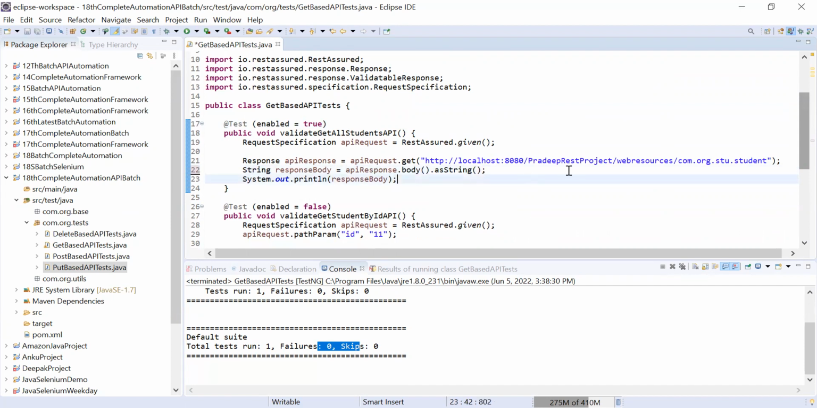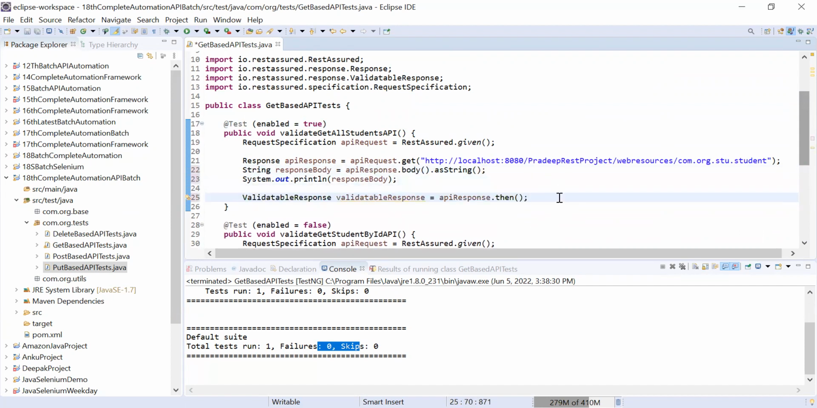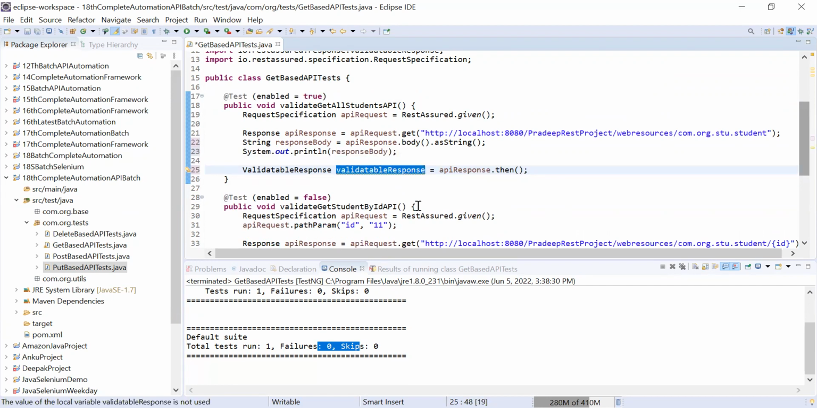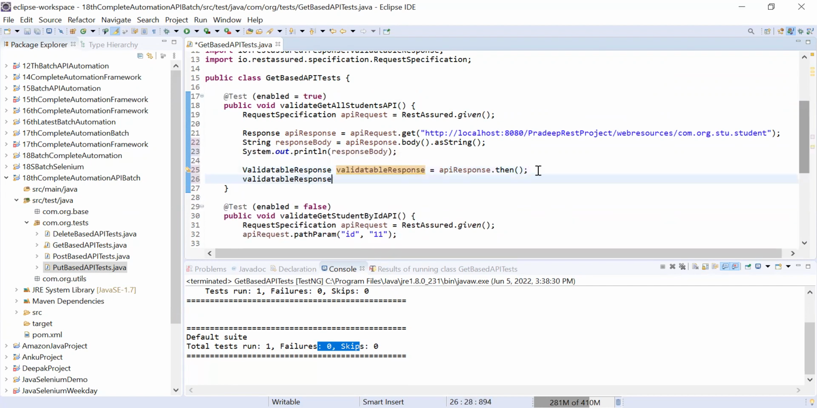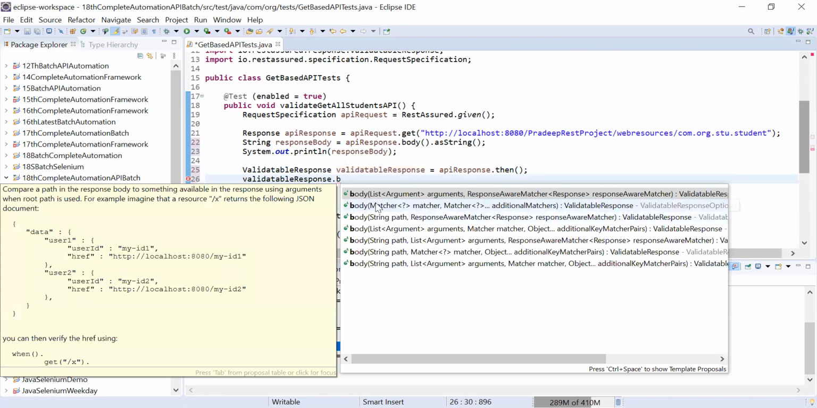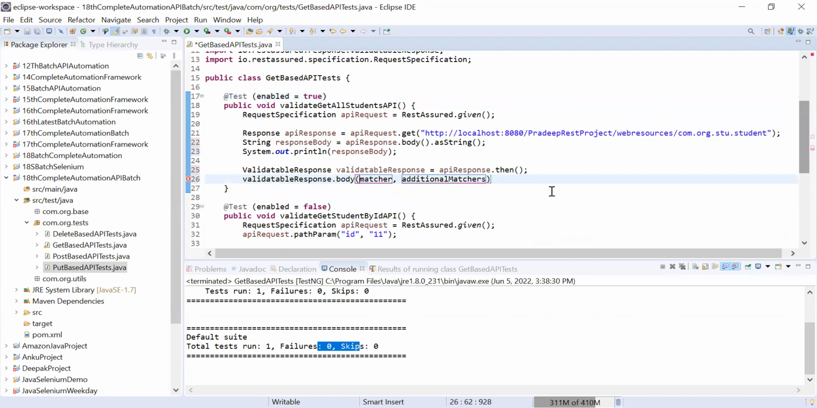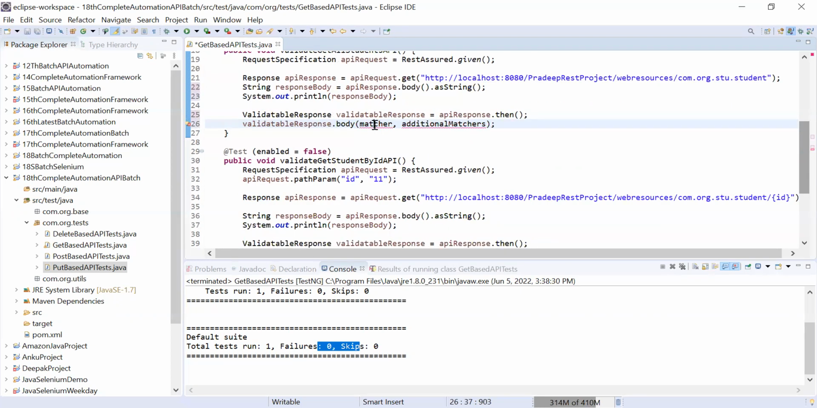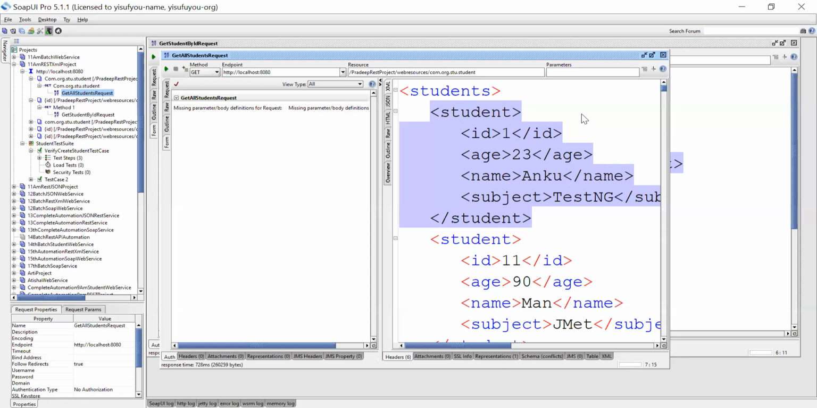Let me run it here. You can see easily everything. So in this validate response, I will call a method. What is that method? Validate response dot body. But this time, in the body, I have to give some path, and then we have to call the function here that is called matcher. In the body, I want to validate how many records are returning in the response of the get all student API. If I want to count the records in the student, I can do one thing.